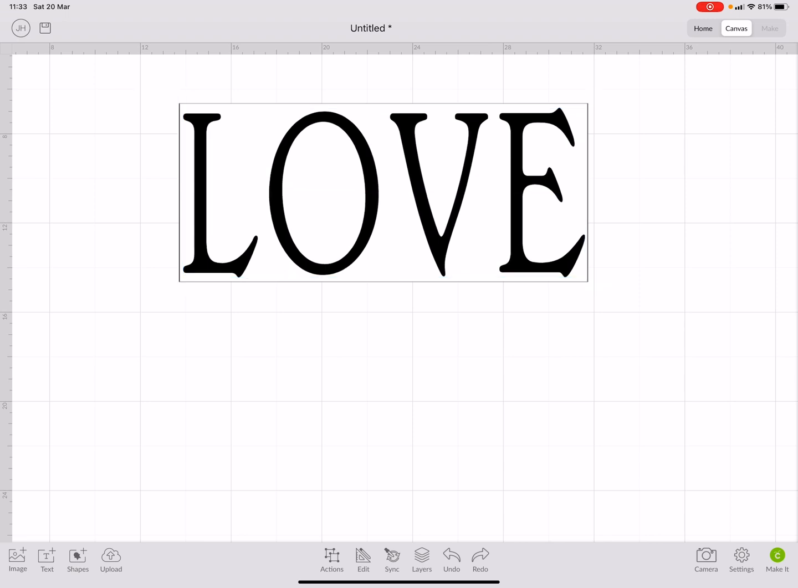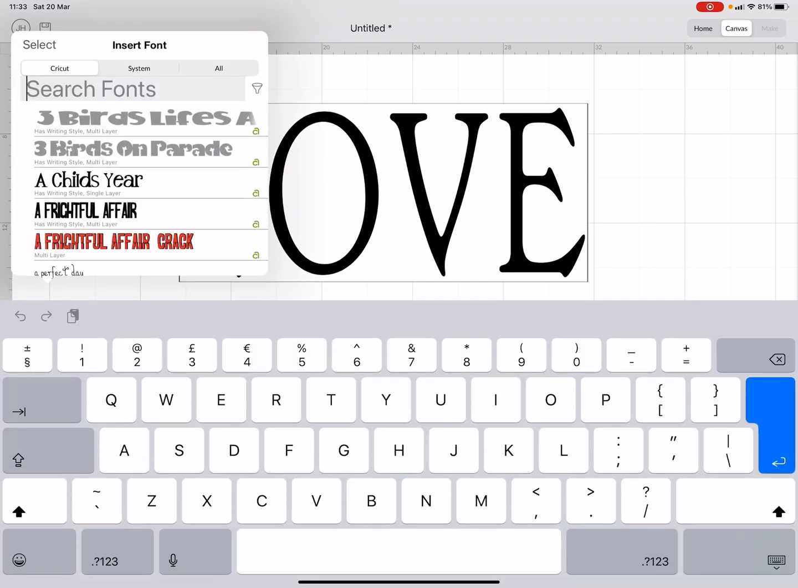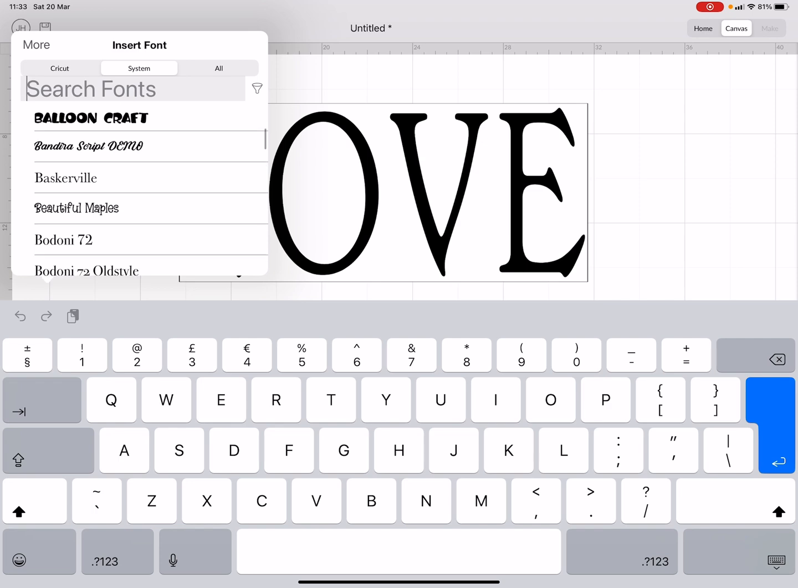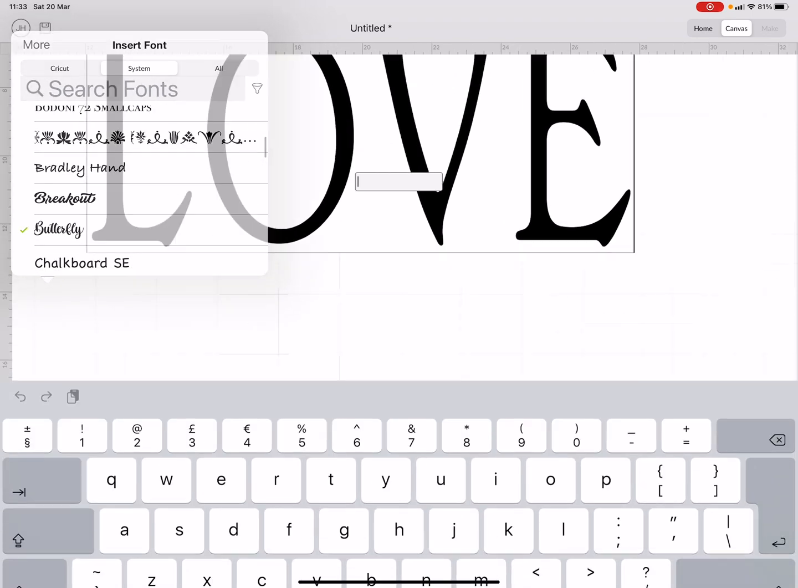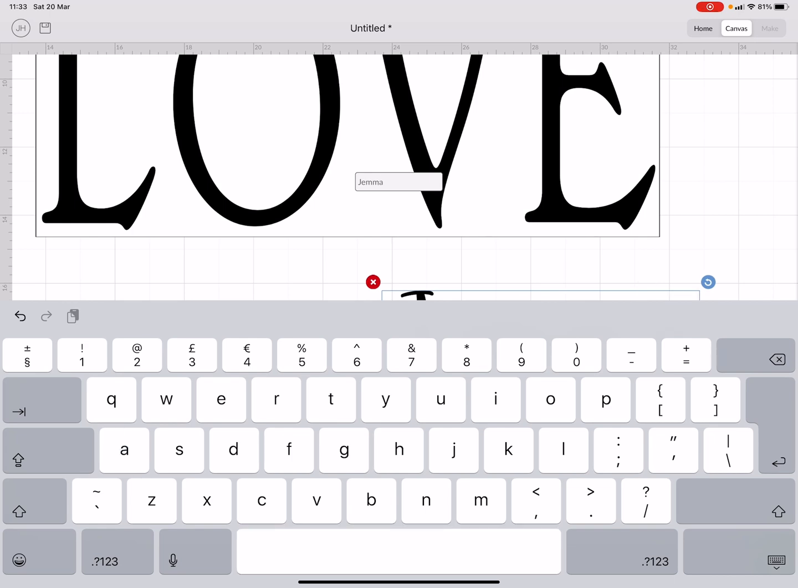Beautiful. And what knockout means is basically I'm going to create some names to go through the word love, and it's going to actually knock out the pattern of the letters. So I'm now going to go into text to type the wordings that I would like. I'm just going to use the font Butterfly, and I'm going to type in Gemma.